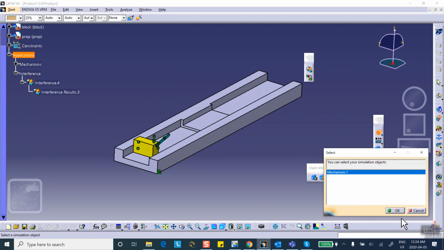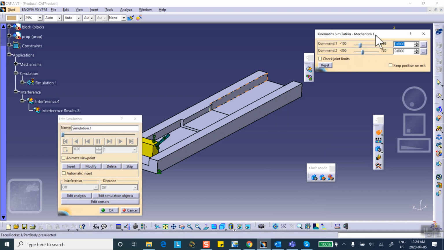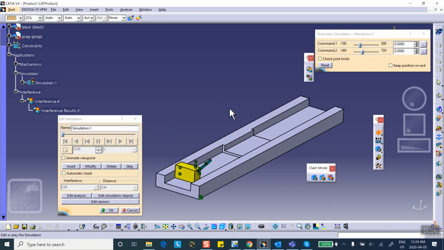Mechanism number 1. Now, this is a cartoon. There is no physics here. So I drag this thing all the way to the end, and I drag this thing all the way to the end. And I insert, rewind, play it. Nothing happens because there is no clash detection. We haven't asked for it yet.